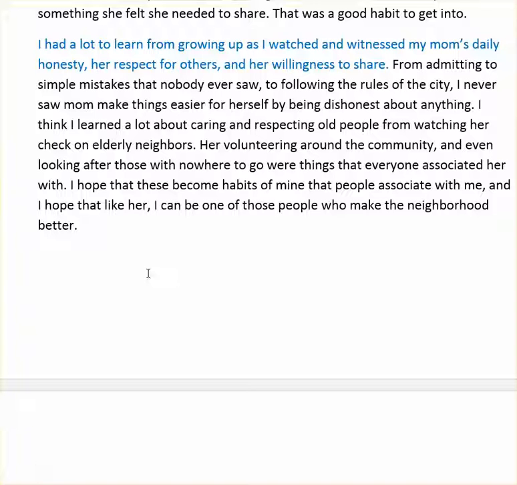Now, that last sentence really looks like that first sentence. There are people that make the neighborhood better just by being there. I try to come back as I end my essay to the original idea at the beginning. And if I do that, it's going to help me to bring the reader back to some place they're familiar with. And that's a good place to end. And speaking of which, this is a good place to end this video.